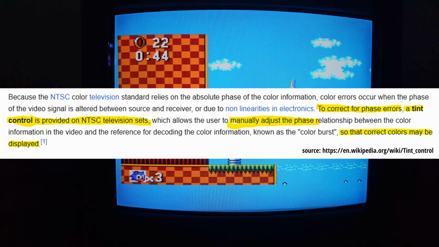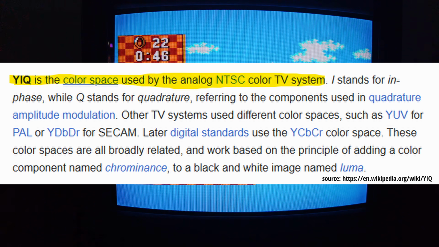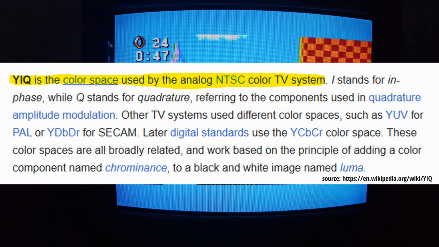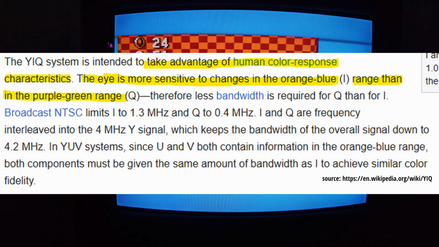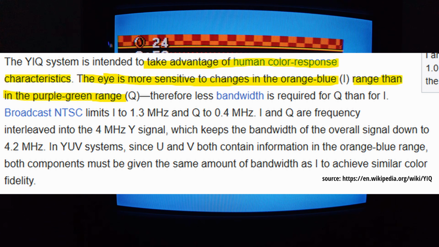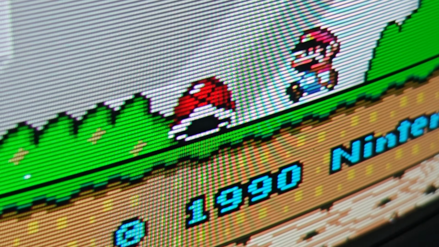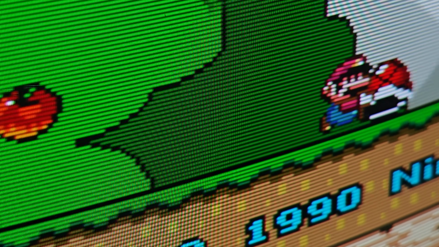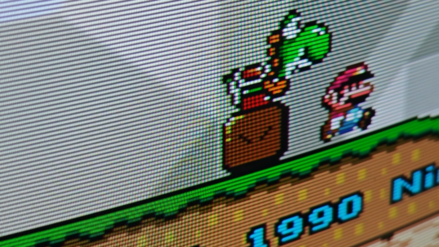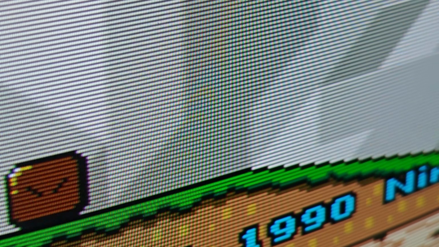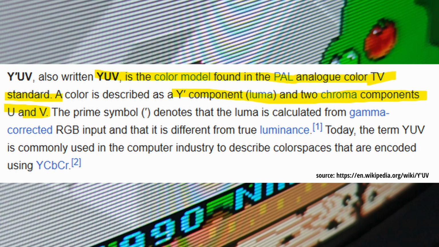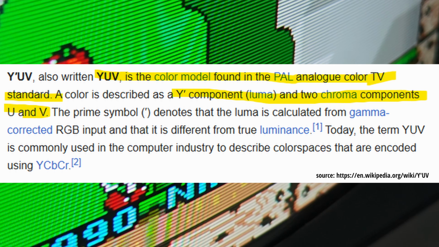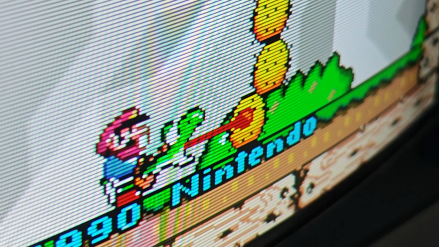Aside from that, NTSC uses a color space called YIQ. It was designed around the fact that the human eye is more sensitive to certain colors, like the orangey flesh tone range, than others, like purples and greens. So by prioritizing bandwidth for flesh tones, NTSC can look incredibly natural and warm when properly calibrated. PAL, on the other hand, uses YUV. This is technically more balanced across the spectrum, which often results in cooler or more clinical colors.